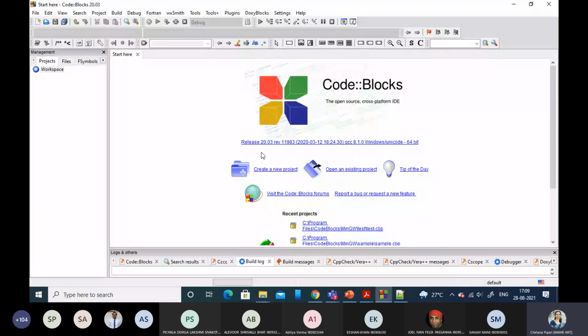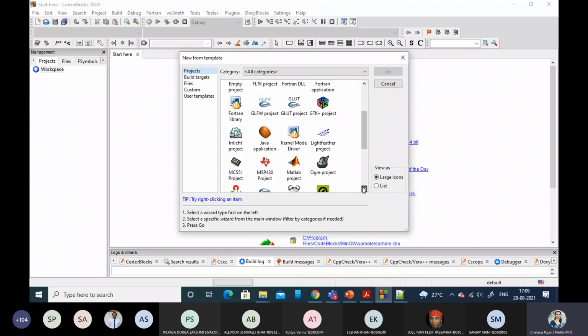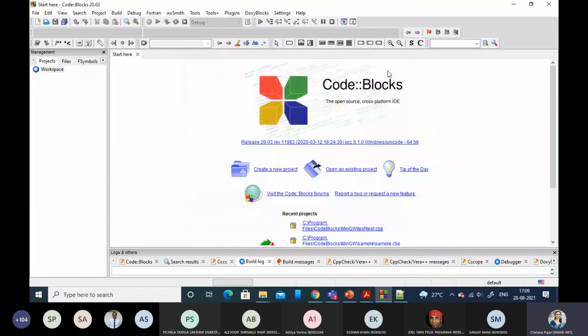Okay, so you will get this window once you open your project, right? The first time when you open your Code::Blocks, you can just click on create new project. Then we are going for an OpenGL project, right? So click on OpenGL and okay.